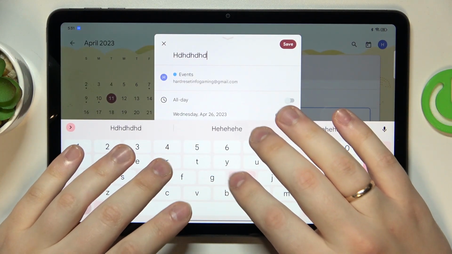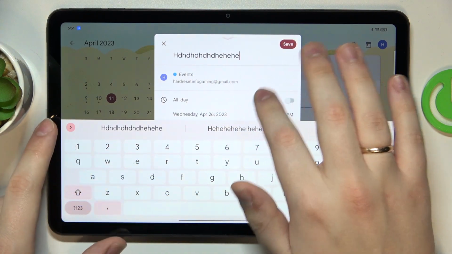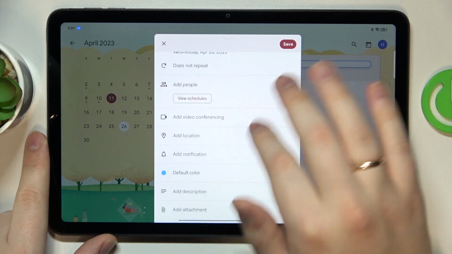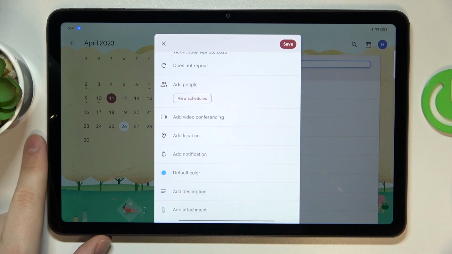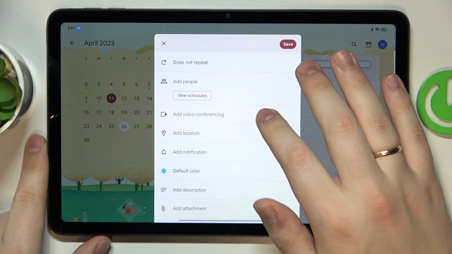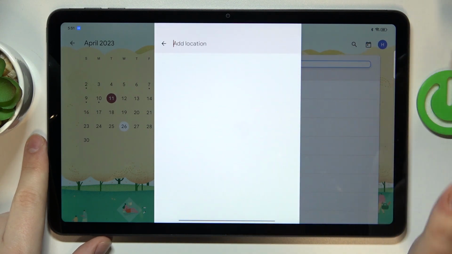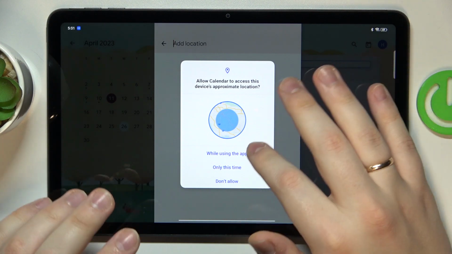Onwards, fill out all the event details such as its name or title, time frames, time zone, repetitiveness, other participants or invitees. You can also add the link to the video conference, set the place that this event will happen at.